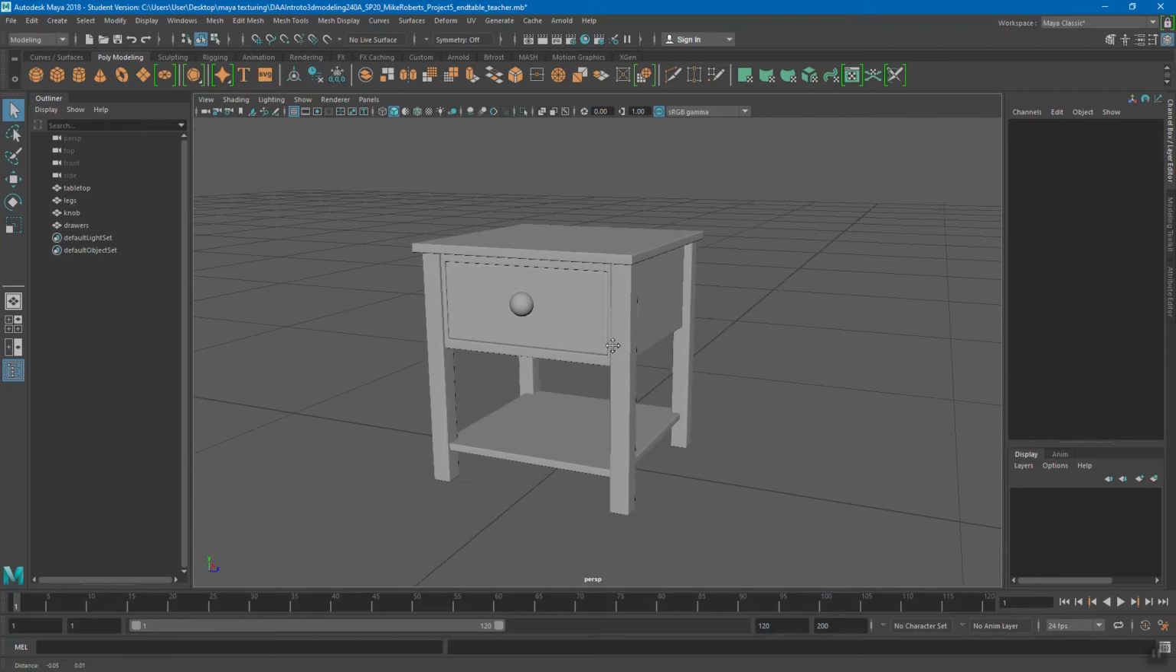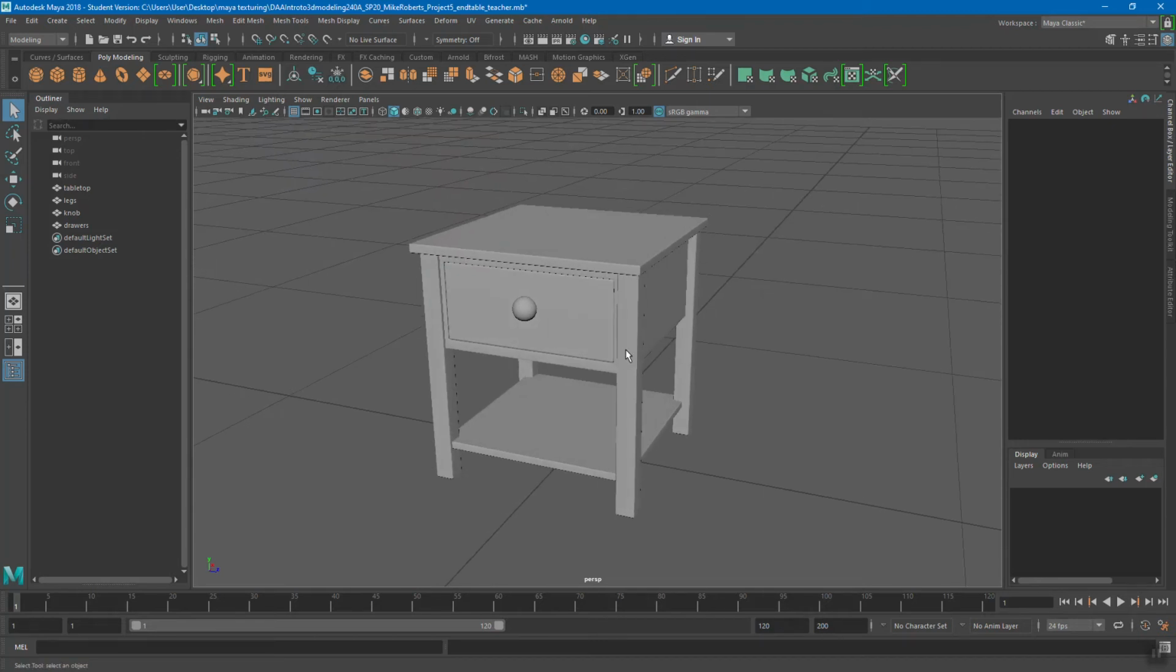So what we want to do, of course, is get the scene put together, right? That's what this video is going to be about: putting together our scene. What we can do is, of course, group and import. And that's what we're going to focus on in this one.